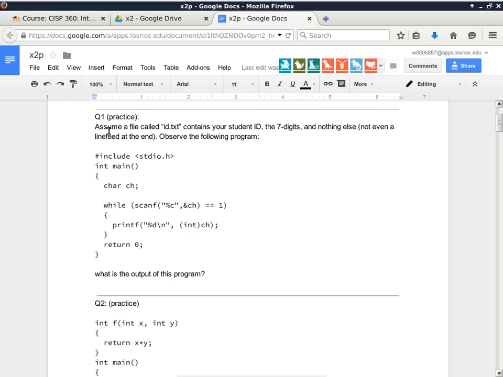Question number 1 is asking you to assume that we have a file called id.txt. And the only content of this file would be your student ID, which is only the 7 digits of your student ID, and nothing else. There's no line feed character at the end of the line. It's just 7 digits, your student ID. And then I want you to observe the following program. This program has pound include stdio.h, has a single main function in it.